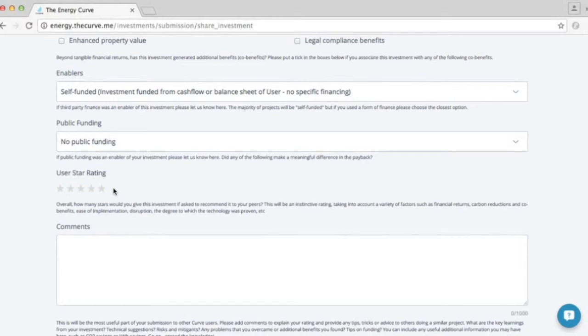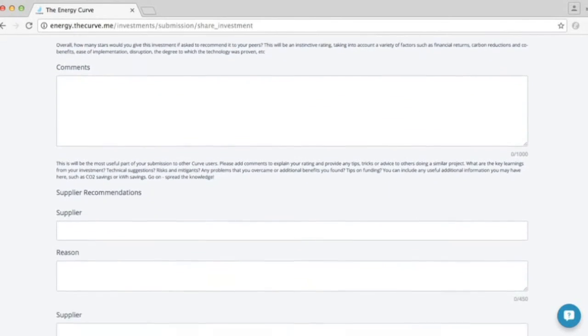These fields are all mandatory, and towards the bottom you have something here called a user star rating. Now this is your instinctive rating of the project. You can take into account factors such as financial returns, carbon reductions and other co-benefits. Below this you have your comments section. Now this is where you add in the detail about the project, any tips or advice for other Curve users considering similar projects. This is a really useful piece of information for other Curve users, so make sure you fill out as much as you can.